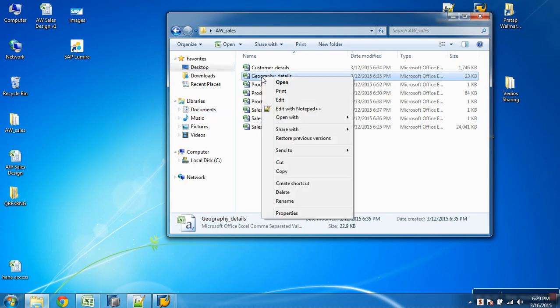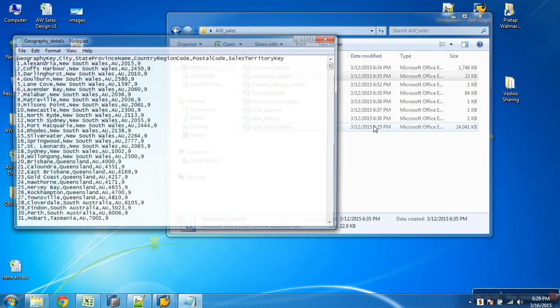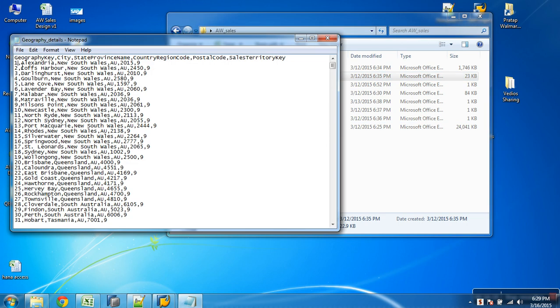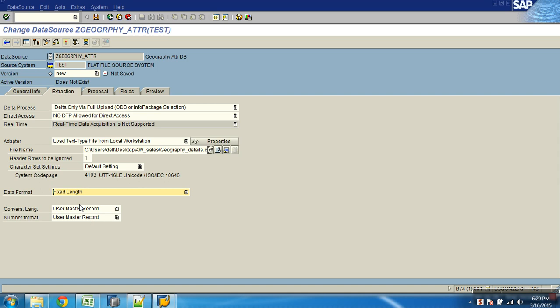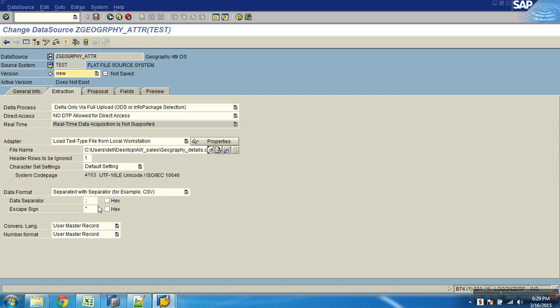We saved it as a CSV file, right? Suppose I open it with Notepad, you would see geographic key, comma, name, comma. You see the values separated with commas here, but that might differ from system to system settings. It might be a semicolon, whatever. You just look at it in Notepad. Now you say data format is separated with separator. What is the separator of the field values? Comma. In this case it is comma, but it could differ. Okay, don't worry about this. That's it. Now just go.